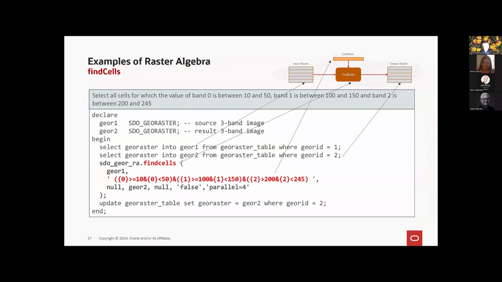And here is one of the first examples of what we can do with raster algebra. The first example refers to finding cells inside my raster. And I'm referring here to a raster that has 3 bands.